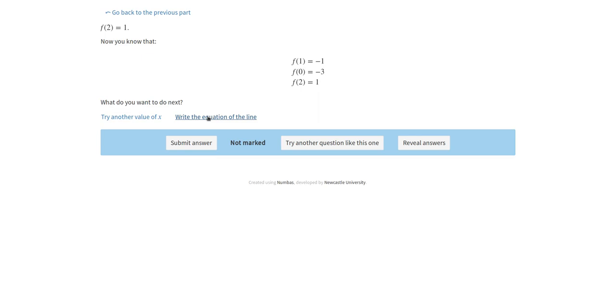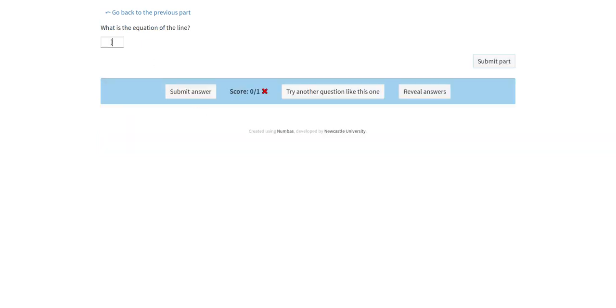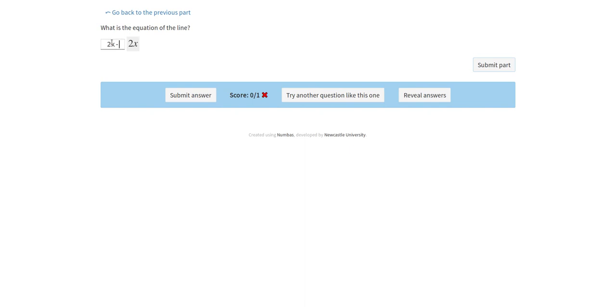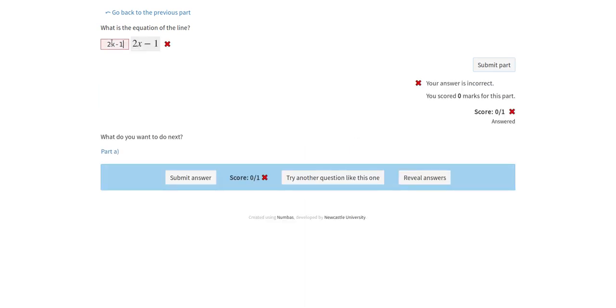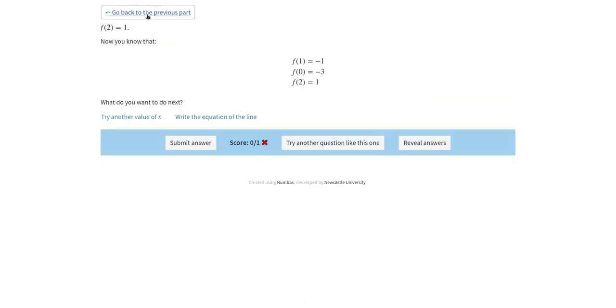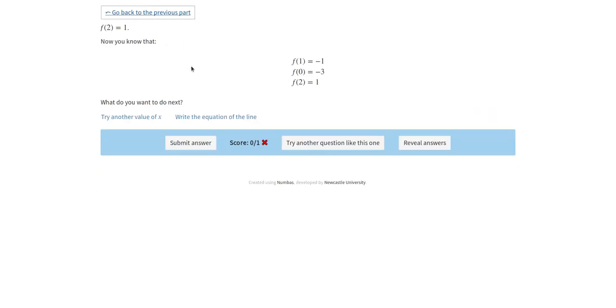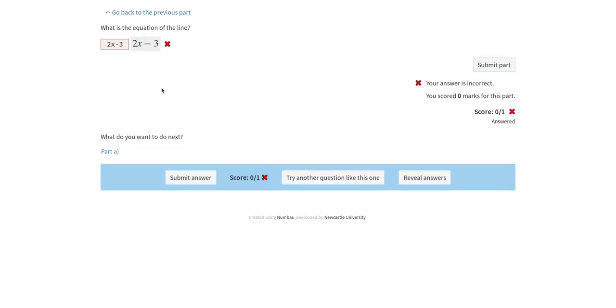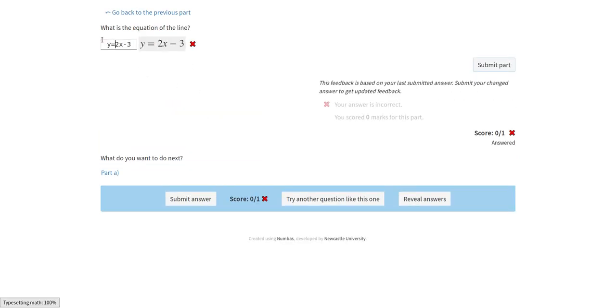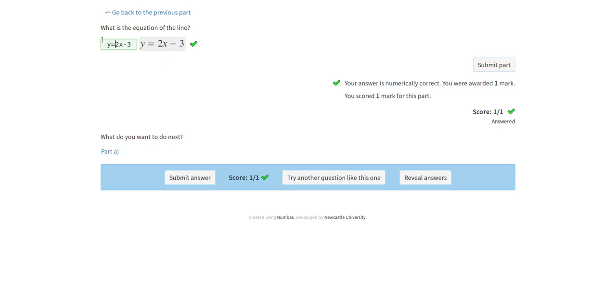So I can go and write the equation of the line now. I think it's 2x minus 1. Ooh, let's go back. Minus 3. Nope. Oh, am I saying 2n? No. Ah, right. Y equals. That's what I have to write. Didn't set this up properly.